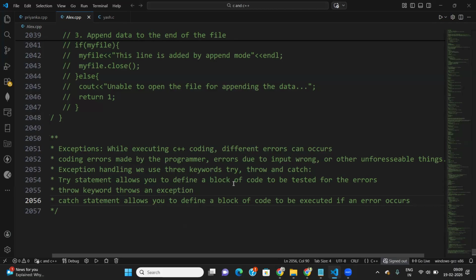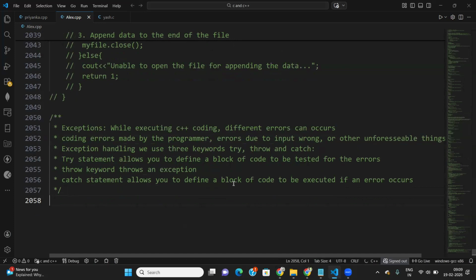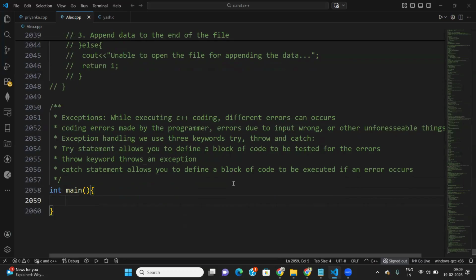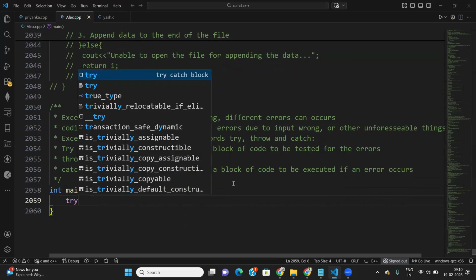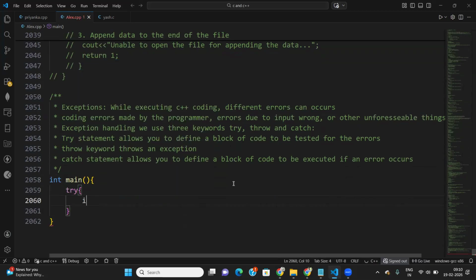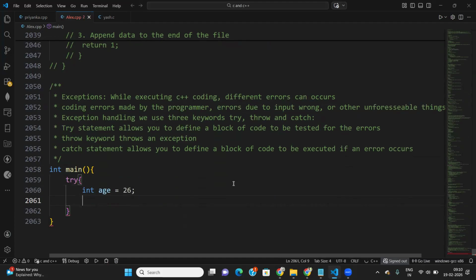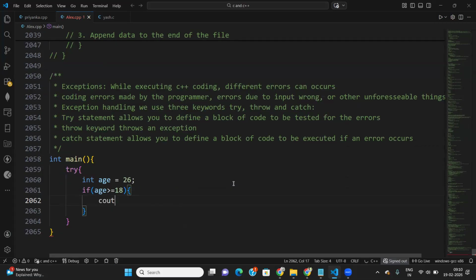So how to use this? Suppose I take an example here. int main is here, and then curly brackets. Inside the try block I create an int age, and write something, suppose 26. And I write the condition if age is greater than or equal to 18, then I use cout: access granted. This message will appear.